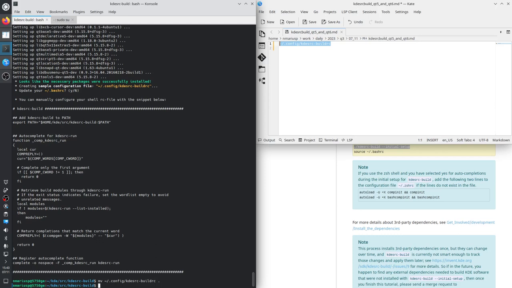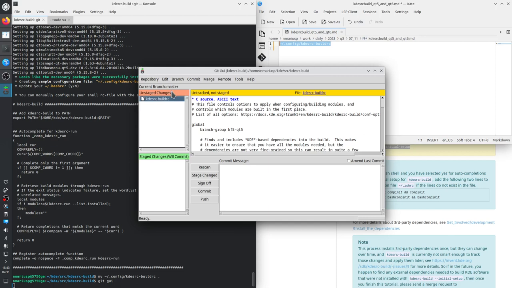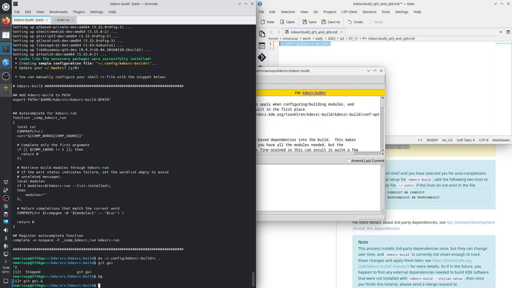The next thing that I want to do is to exclude the configuration file kdesrc-buildrc from git. So if we use git, we see that we have an unstaged change, which is the file kdesrc-buildrc in the current directory. So we want to tell git, please ignore this file without actually editing the file .gitignore. So that is done using the file inside of the hidden .git directory.